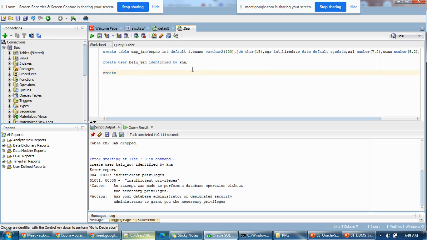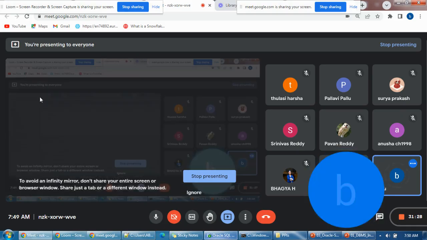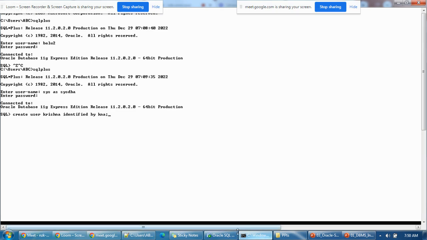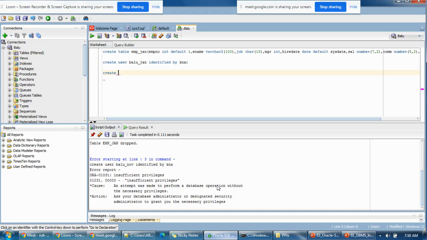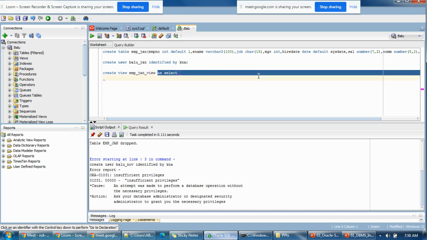Okay, next create. What are all the objects we are having? So many objects are there, and we'll discuss all of them later. Just for a showcase I'm telling. If you want to create a view, it means create view, view name. Okay, emp_john_view. You can give any name, it will accept. The syntax is: create view name as select. Anyway, we'll discuss all the topics once again, just for your showcase I'm telling.